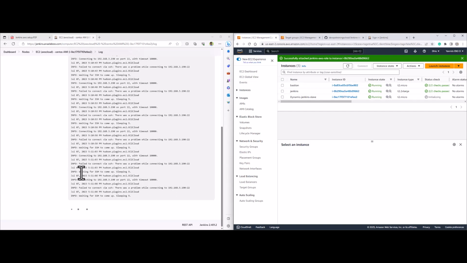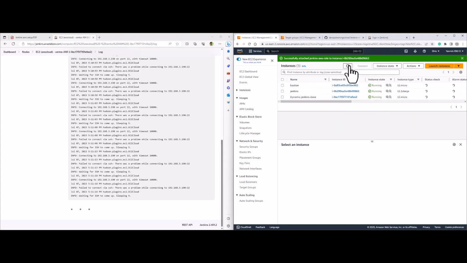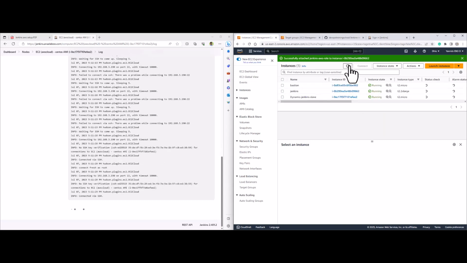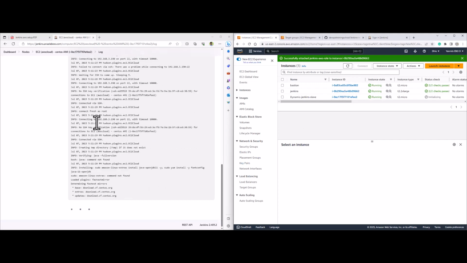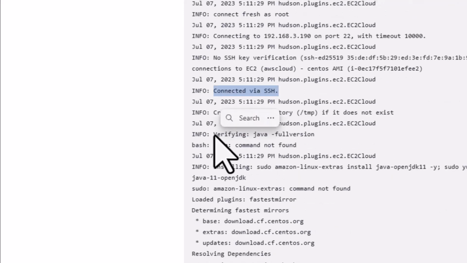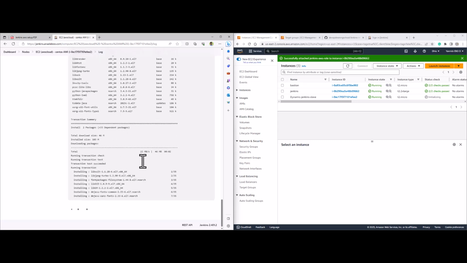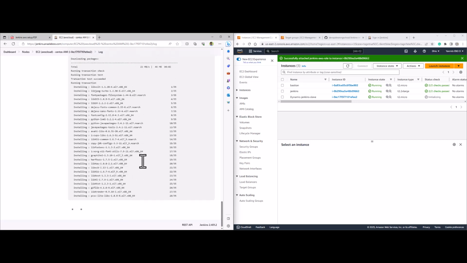Let's just wait a little bit again. Now it is connecting. You guys see over here, connected, and now it is downloading all the dependencies needed to run a Jenkins job into the slave. So we don't need to install anything in the slave. Jenkins Master is going to do all of it for us.